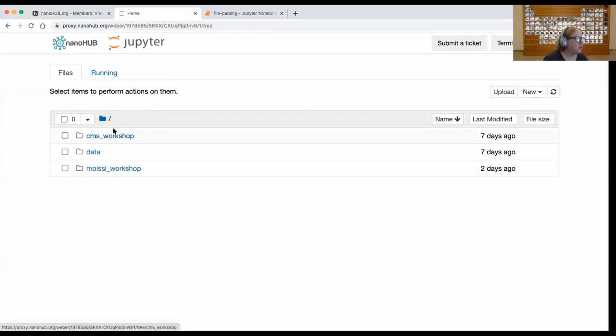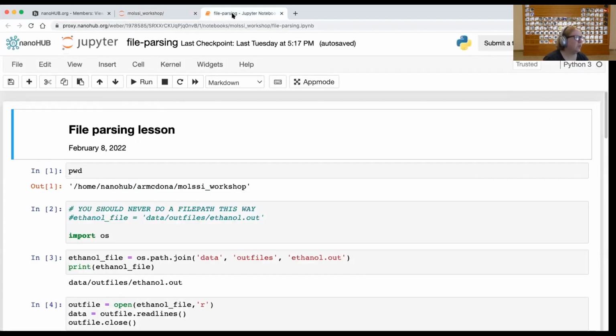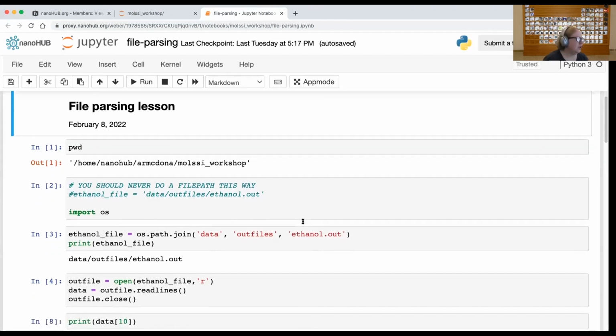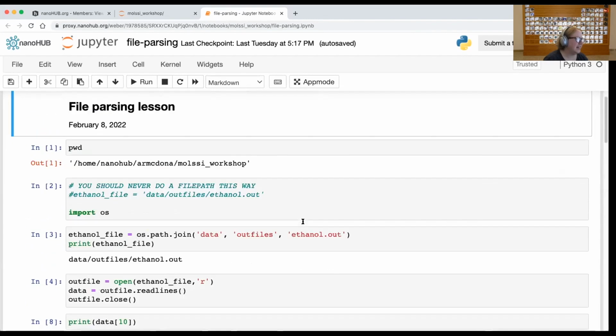Once you launch your tool, you should see your home screen again, where your MolSSI workshop folder is. And if you click on your MolSSI workshop folder, you should see your data folder, your file parsing lesson, and your introduction lesson. I am picking up something in the file parsing lesson, so I'm going to click on that, and it will reopen my notebook. And you can see here's all of my file parsing business that I did last time.